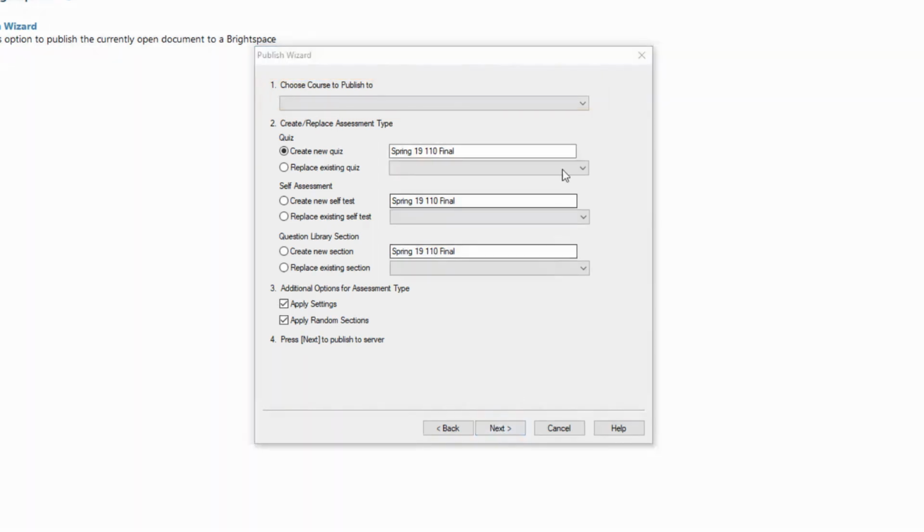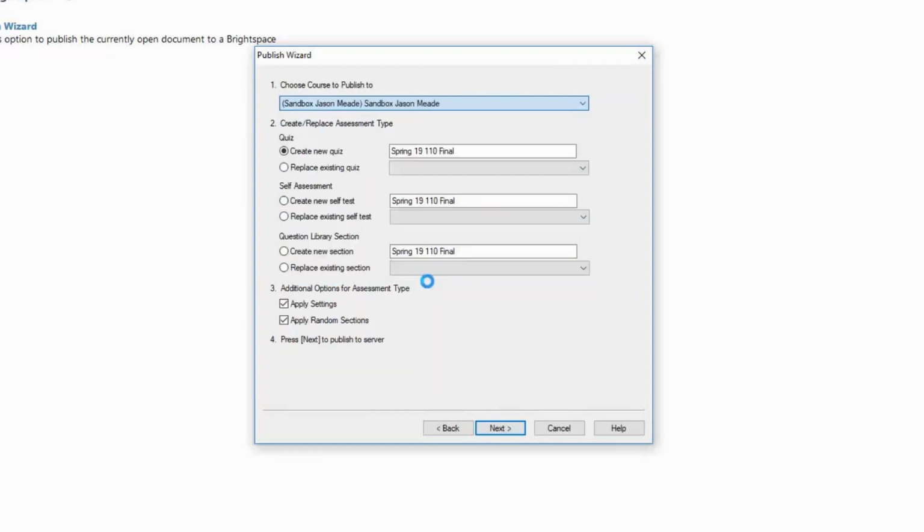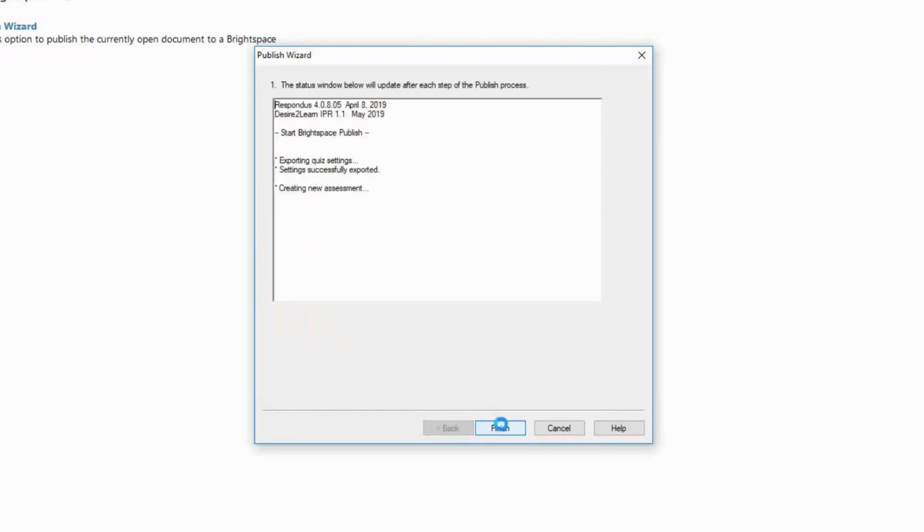The new menu first wants to know which Brightspace course you'll be publishing the quiz to. Click the drop-down menu and then select the course you want the quiz added to. The menu also gives you the option to import the file as a Brightspace quiz, Brightspace self-assessment, or to add the questions to a question library. In this case, we'll be adding it as a quiz. You have the choice to rename the quiz before it is added to your Brightspace course, should you wish. Once you're ready, click Next. When the new menu says it has completed successfully, click Finish. The quiz has now been transferred over to the Brightspace course.